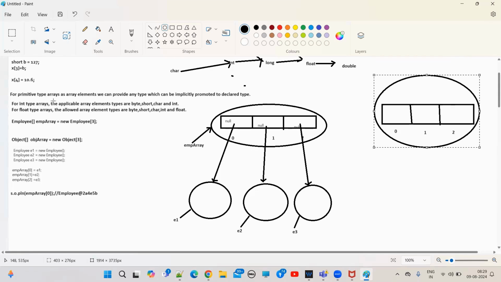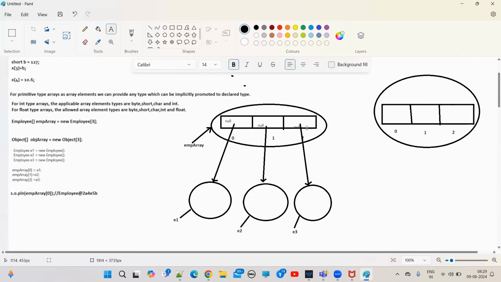Now, what is the reference variable? Obj array. Obj array is pointing to this one. Fine. So now 3. Okay. So what are the default values? Here, we just created an array.